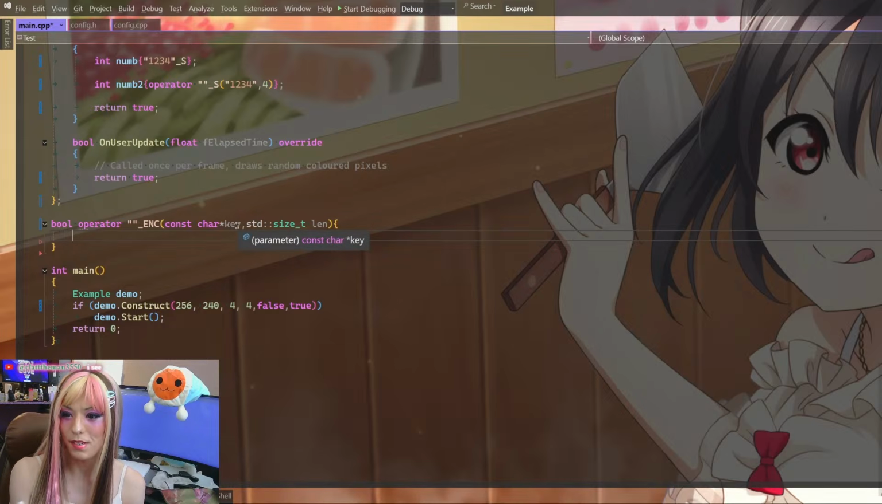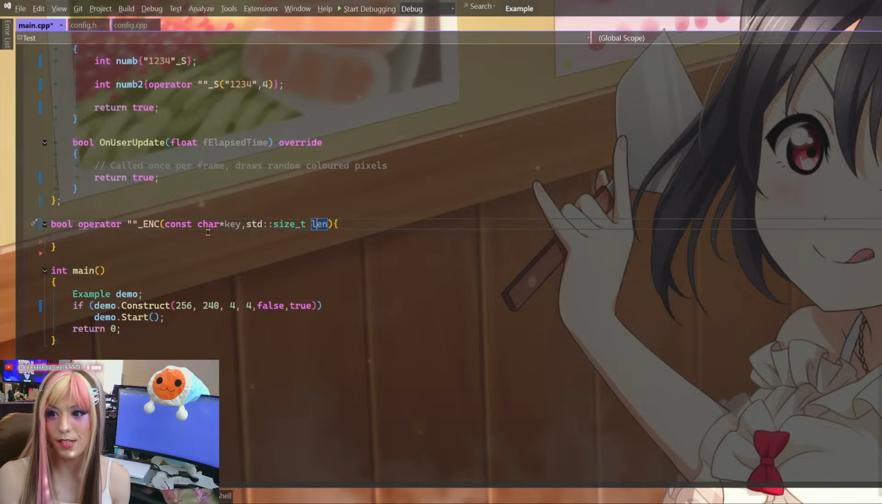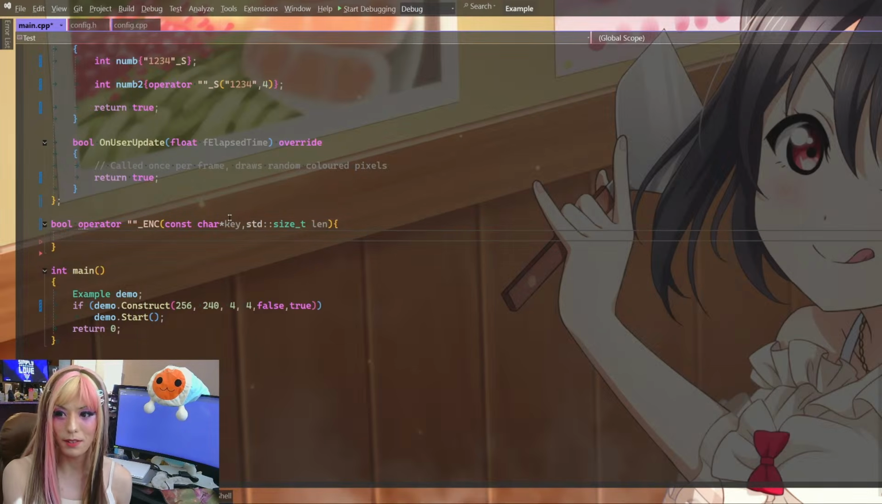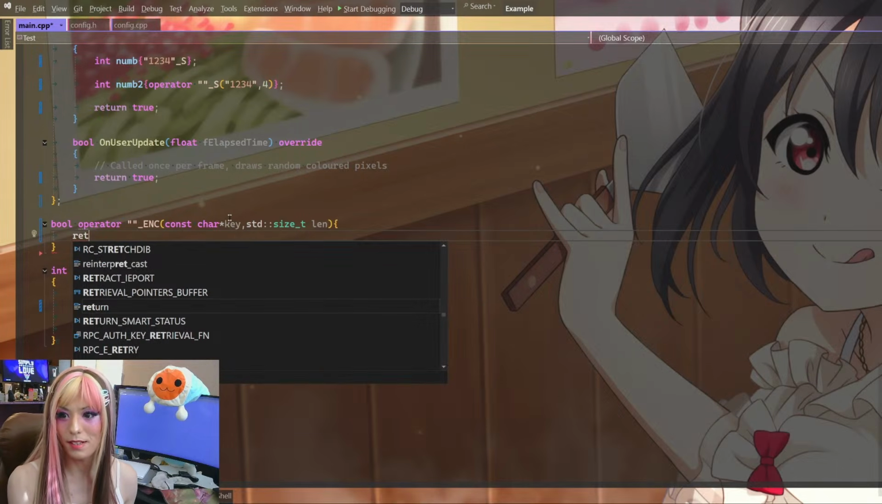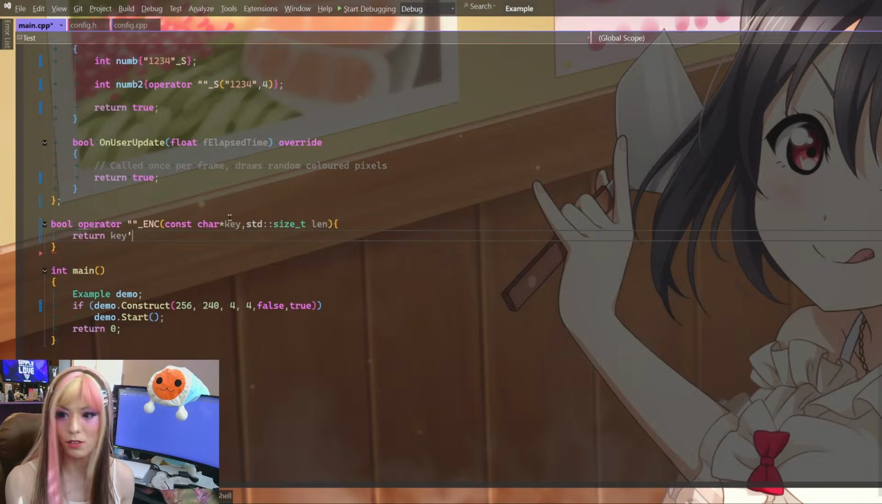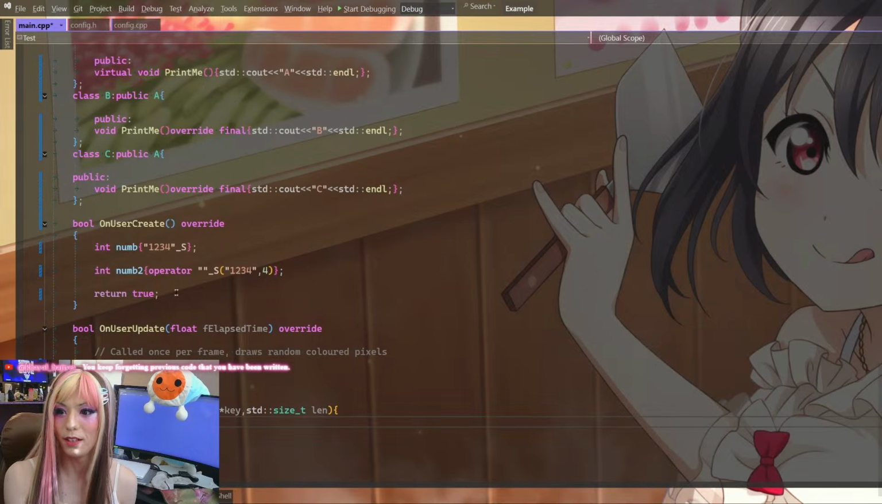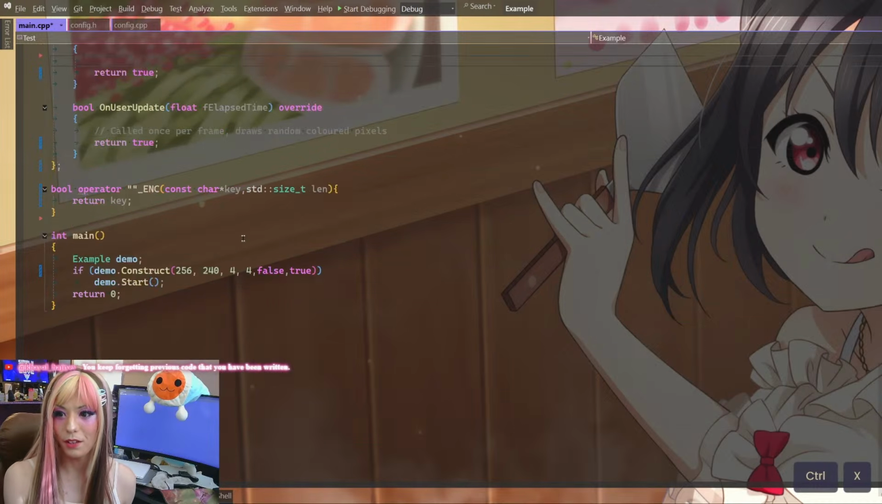Well, this is a const char star. This is a size t. If you know what these are, then you might be able to intuit something you have to do with them. Maybe I don't know what it does, but maybe I'll just return key. I don't know what key is supposed to be, but let's experiment, right? And then maybe in my creation code, I'll try and use it.